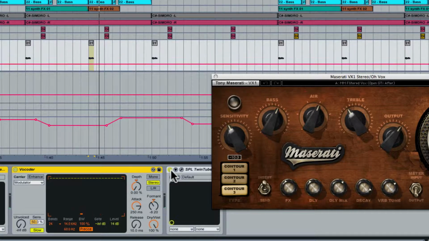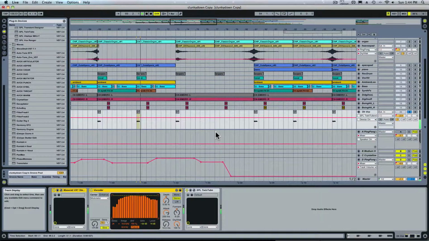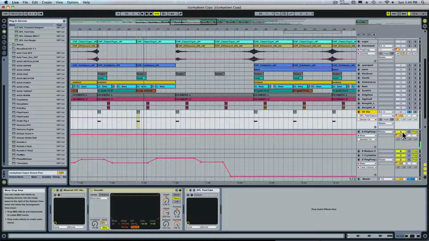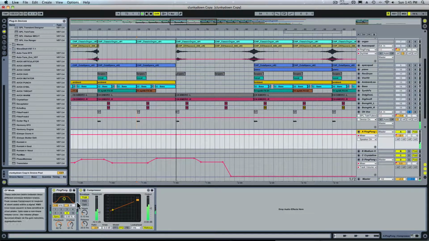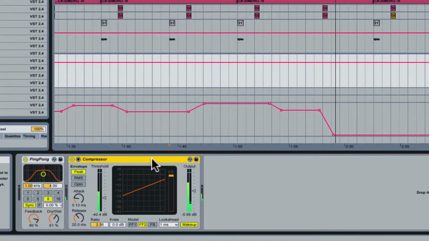And then I added this SPL Twin Tube to give it some distortion, some overdrive. And then after that, I added the ping pong delay, so it rings out after the fact. You can already hear it going. Alright, let's play the sample back anyway. And it pans left and right, and then I compress that signal from the ping pong delay to bring it out in the mix a little bit more.